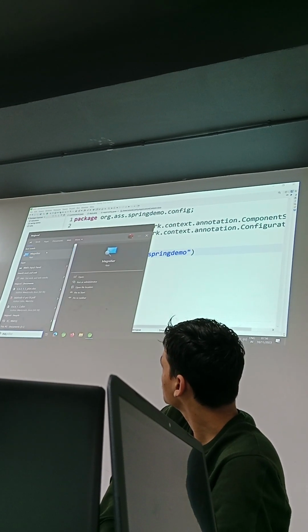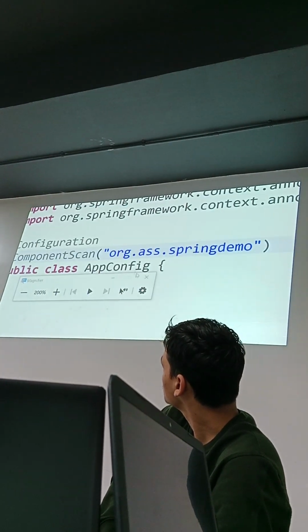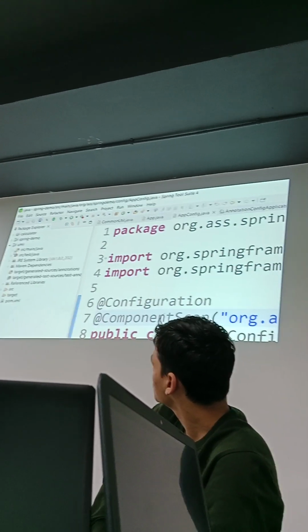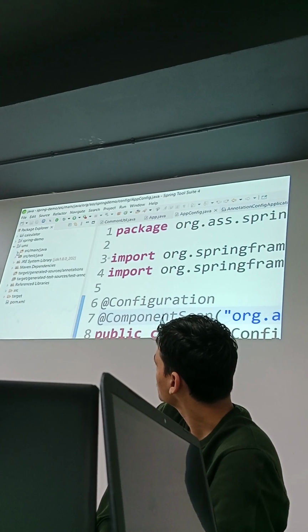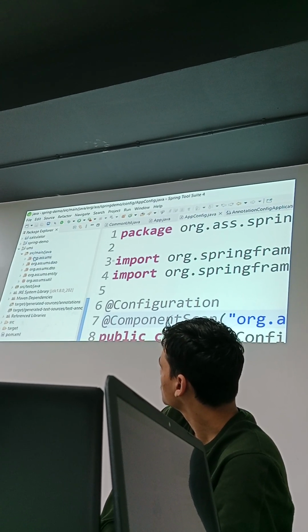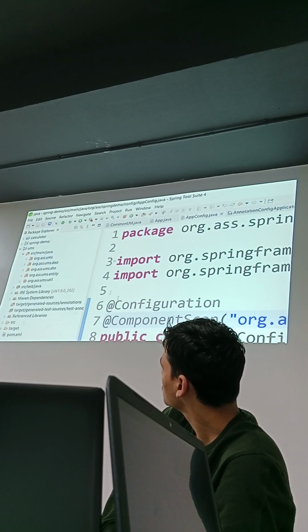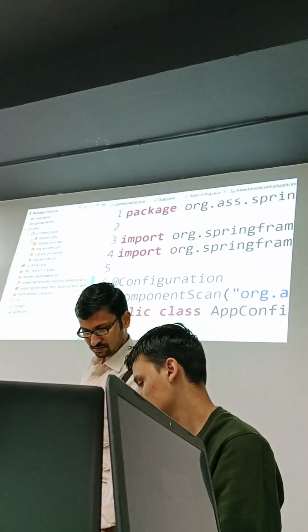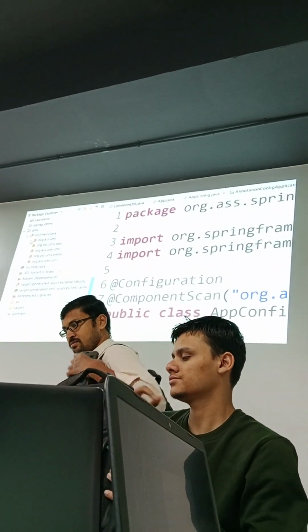In this case, the location is org.ass.springdemo. So inside this application under src/main/java, it goes to that location. Now, whichever packages match the one we have provided, it starts scanning all the classes.